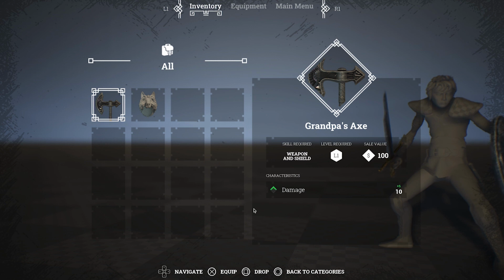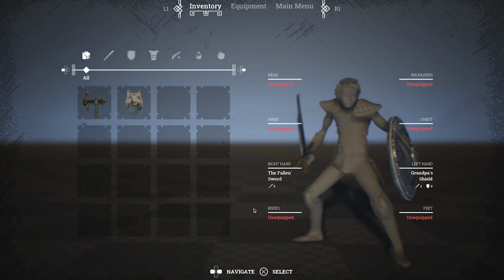To equip an item, we just have to press the cross button, and we will equip that item. Each screen has the legend of the available actions in the bottom bar.